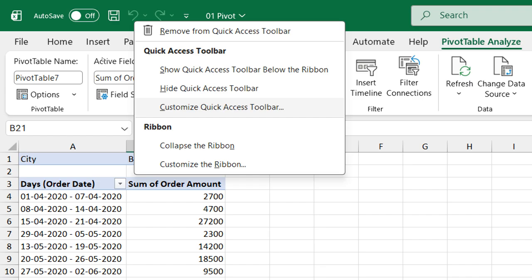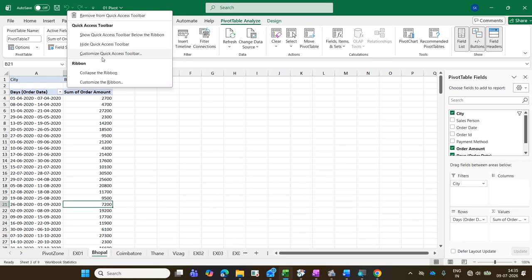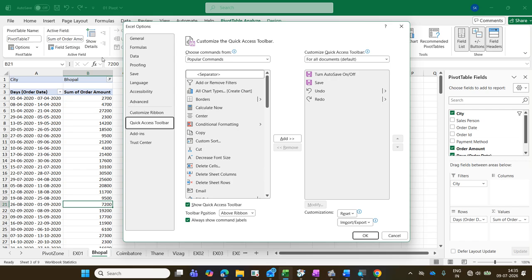Right click on the toolbar, Customize Quick Access Toolbar. A menu is appearing. This is the first method. Right click, Customize Quick Access Toolbar. A menu will appear. This is method number 1.